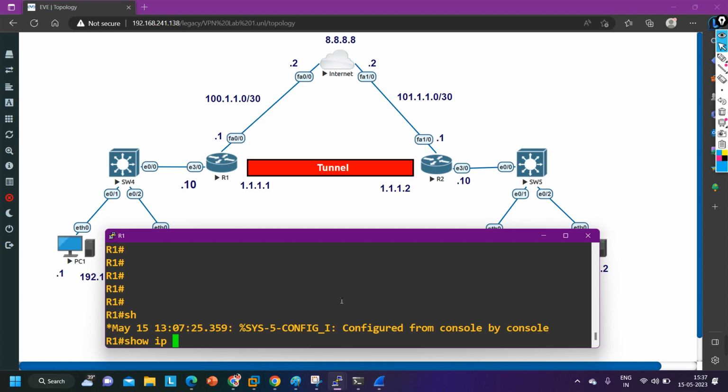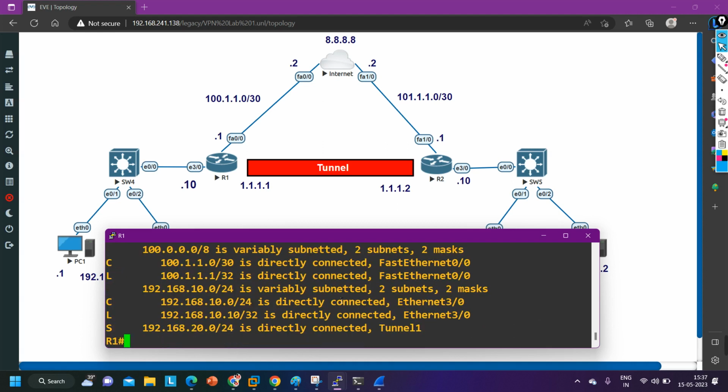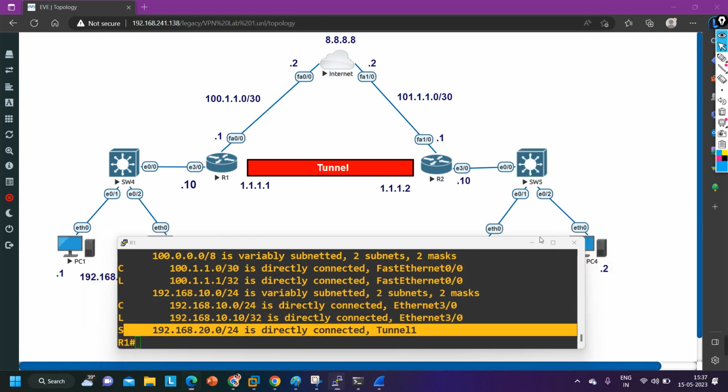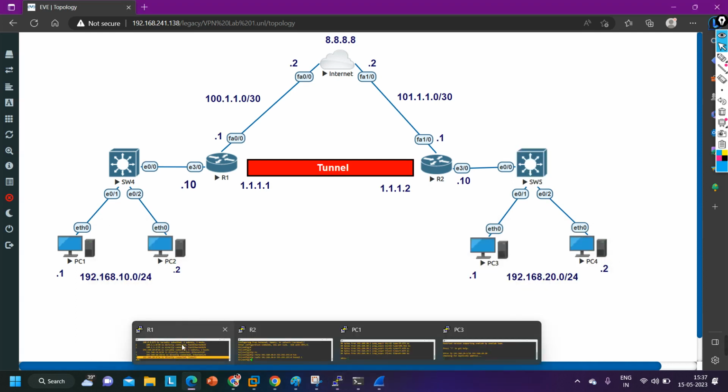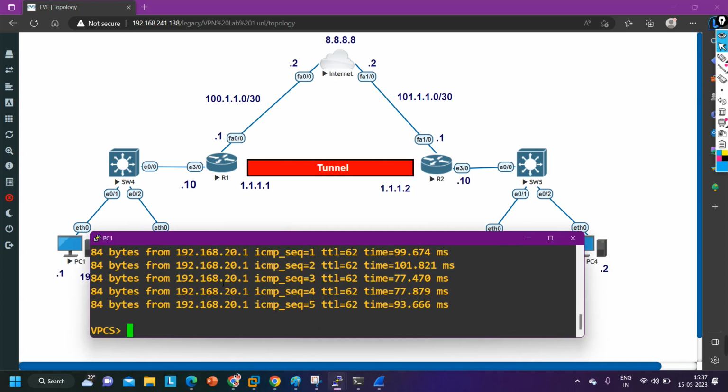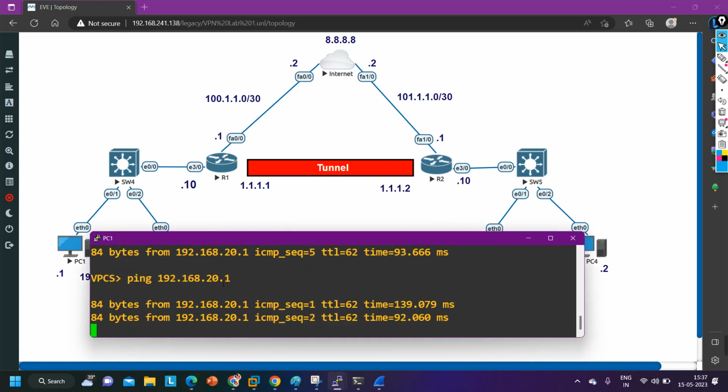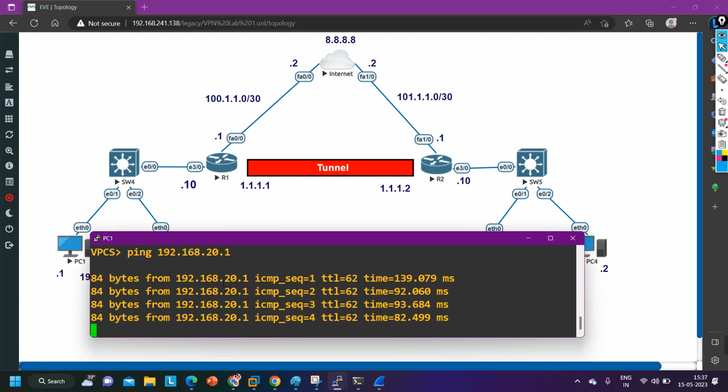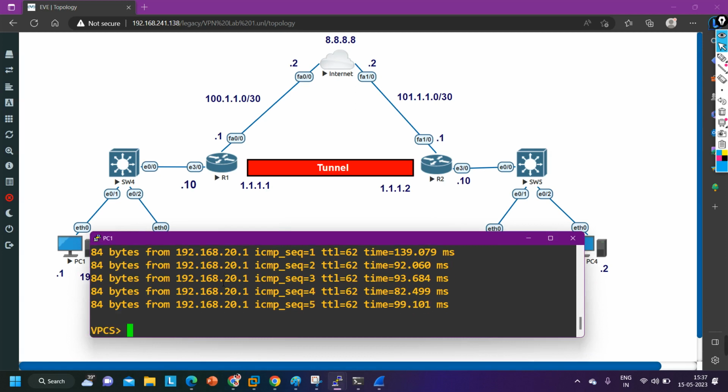Now in show IP route you can see the static routing. Through static routing the network is available, so PC1 can ping. See, it's working. But can PC1 ping 8.8.8.8?